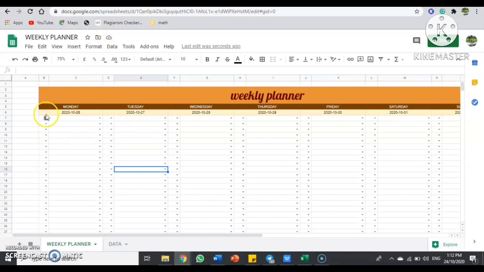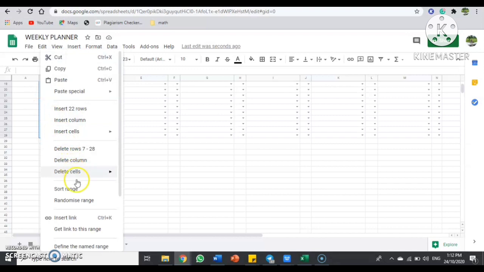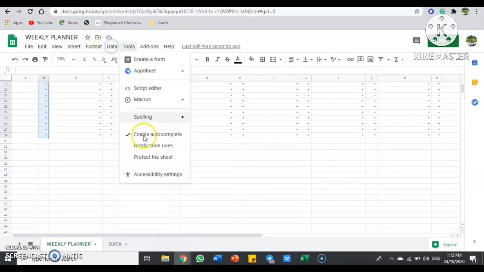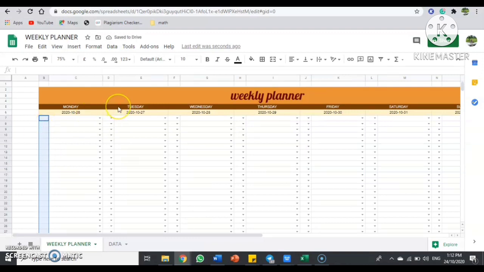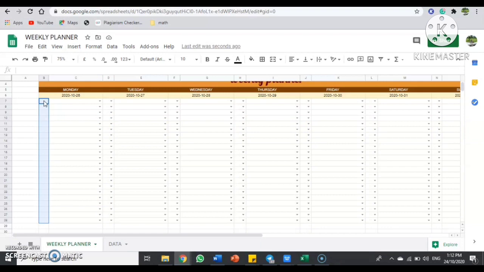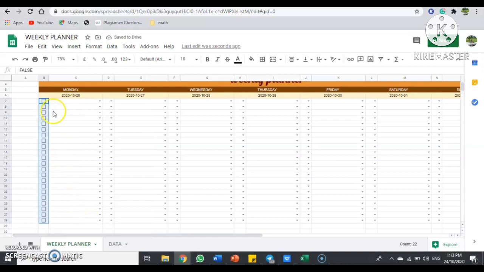So for the tick box, first we must delete this data range here. Delete data validation and remove. And you must do it in every column for Tuesday, Wednesday, Thursday, Friday, and Saturday until Sunday, like this. And then how to insert the tick box. So first, click insert, and you will see the tick box here, and just click, and then just do it for every single day in the other columns.